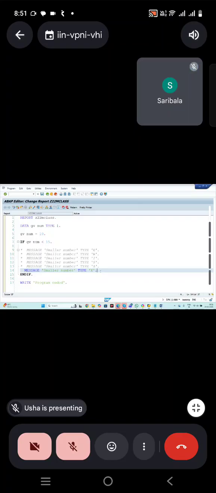Yeah, ma'am. So these are the message types we have. E for error will stop you where you are. It won't allow you to go further. W for warning. It will show in yellow color. When you click on continue, it will allow you to go further.